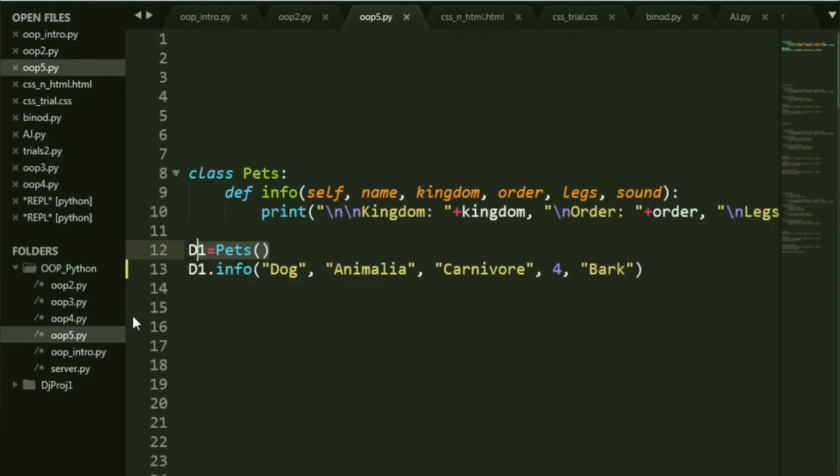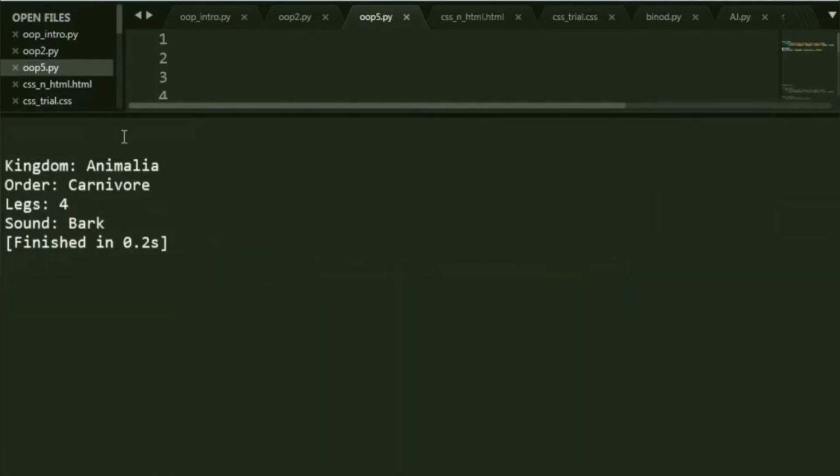So what basically is happening here is I'm taking an animal such as dog and I'm categorizing it down. For example, the dog belongs to the kingdom Animalia. Then it is of the order carnivore, it has 4 legs and it barks. So just in case you all need it, let me give you all a quick example of how it runs, okay? This is how it works.